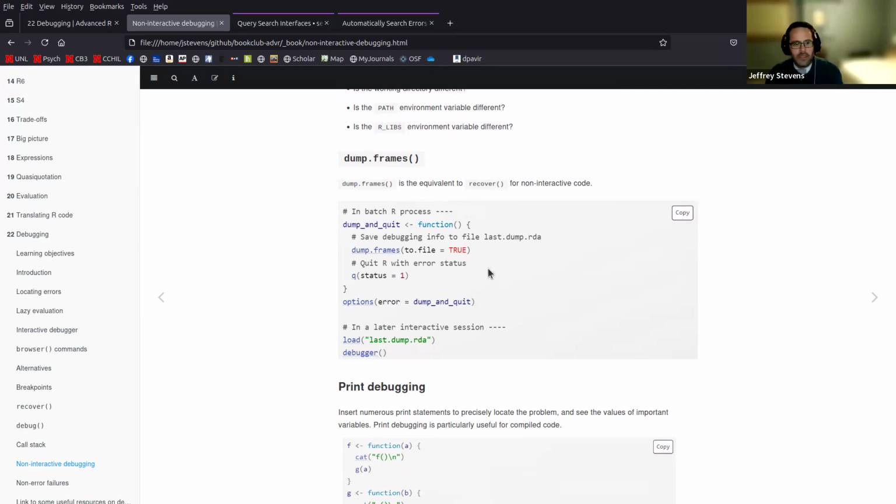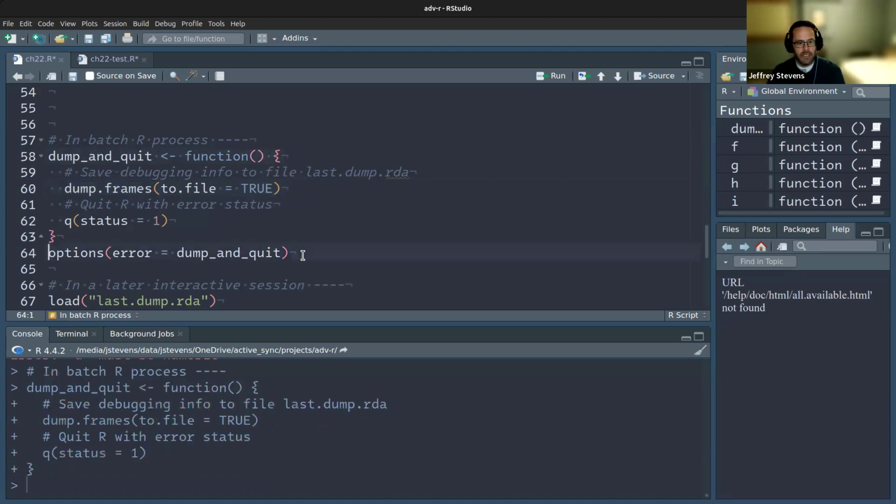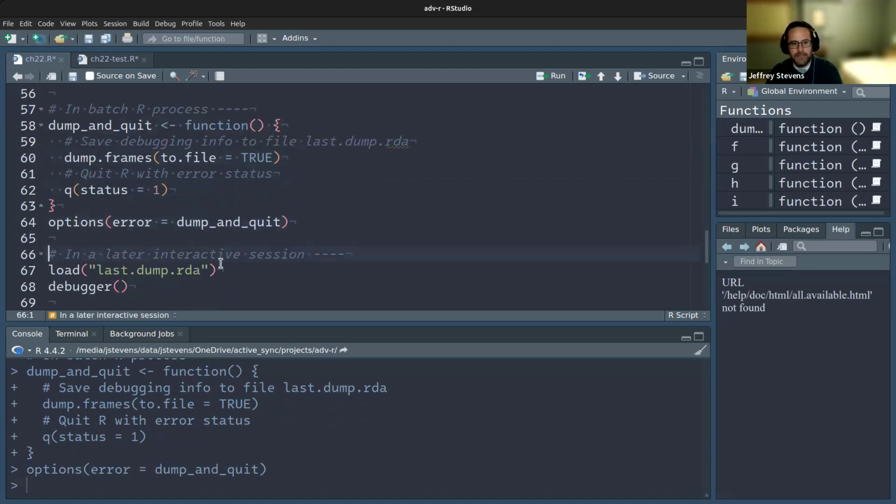So let's go back here. This way basically says we have this function called dump and quit, which just dumps all the frames, all the issues, like for the recover frames we saw before, to a file. And then we can run that function and set the option. Now remember, instead of setting error equals recover like we did before, that's for the interactive way of doing it. This is the non-interactive way of doing it with this function we just created.